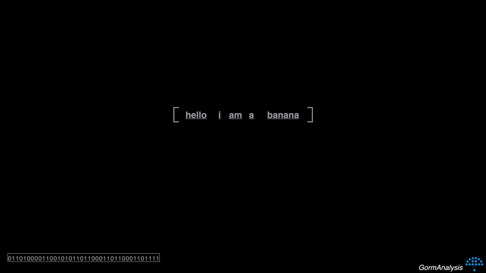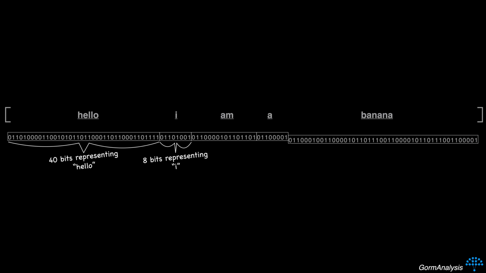Unlike integers, strings are objects that vary in size. For example, consider the strings: hello, I, am, a, banana. The string hello is 40 bits, I is 8 bits, am is 16 bits, a is 8 bits, and banana is 48 bits. So unless we agree on a maximum possible string size, we can't easily represent these strings with contiguous, fixed-size memory blocks because the strings are different sizes.